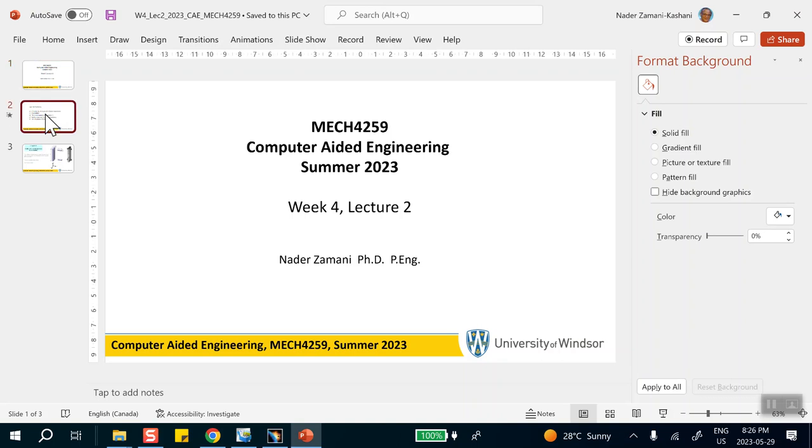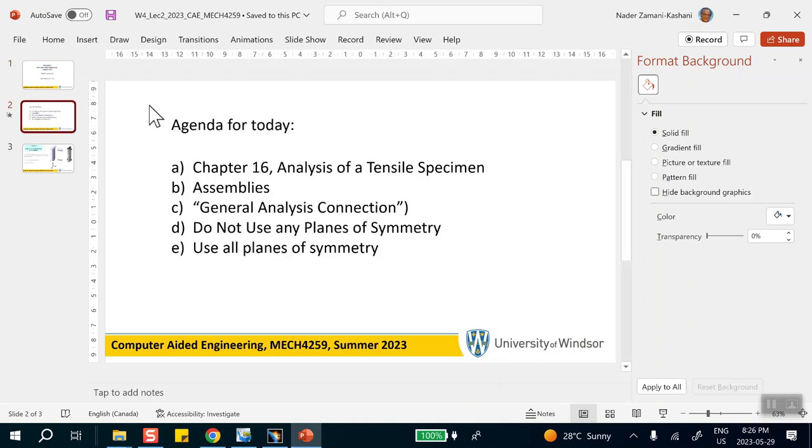Now, here is the agenda for today. I'm going to analyze a tensile specimen, which is modeled as an assembly. And in doing so, I'll do it several different ways. One is without any planes of symmetry, and then with all applicable planes of symmetry.